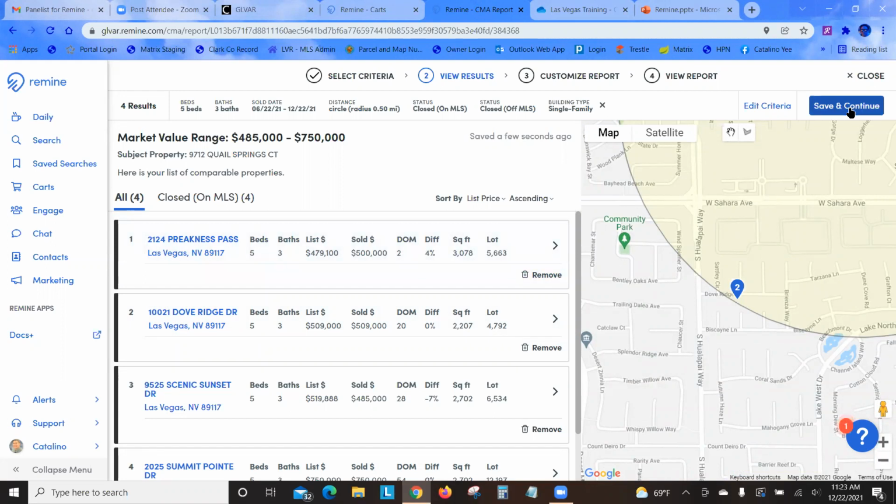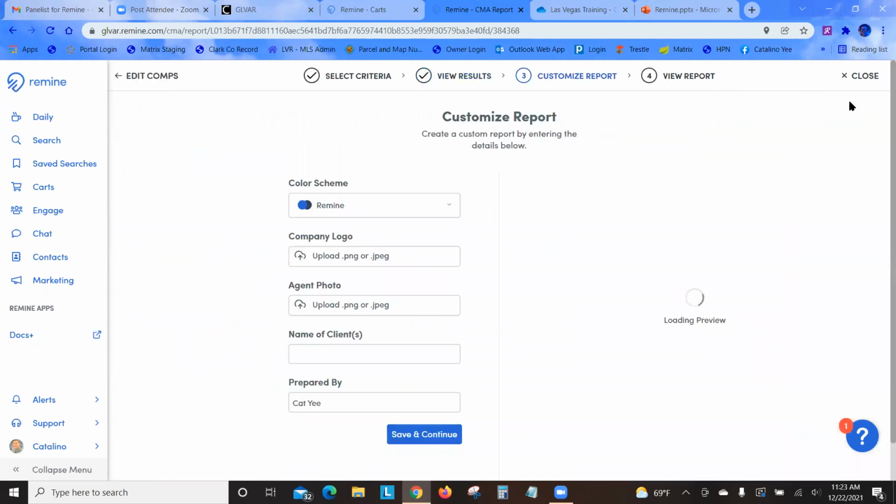If you want to go back to the criteria and change it, just click here, edit criteria, takes you back to the criteria. Maybe you want to make any modifications. Okay, I'm happy with it, so I'm just going to keep these 4, click save and continue, move on.